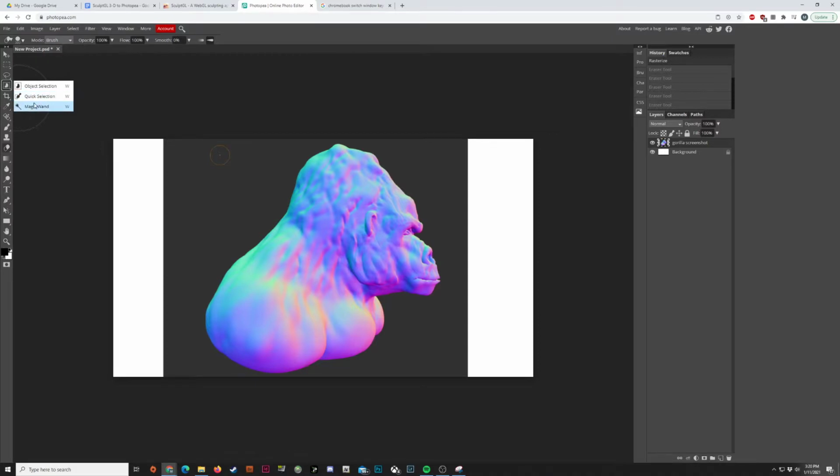I could also use the magic wand, but Quick Selection I find works really well. If you don't see this Quick Selection, it's this little guy right here. If you don't see this on your computer, it's probably because you have this tool selected, which is the Object Selection tool. Quick Selection is hiding underneath that. So if you hold down, you'll see Quick Selection. The shortcut is W. You can also press W until you see the Quick Selection tool right there.